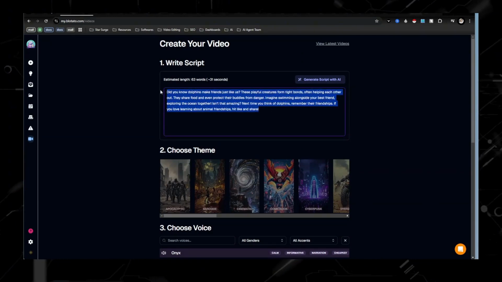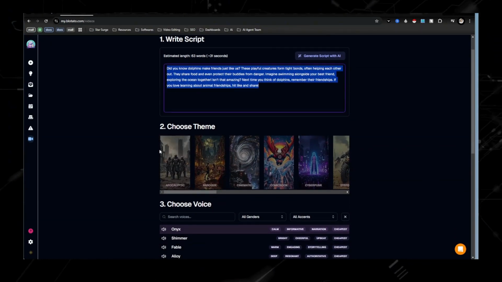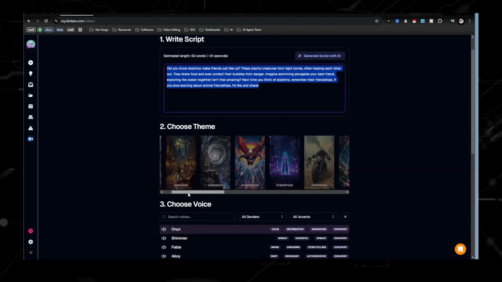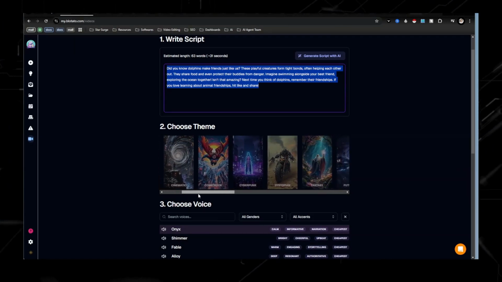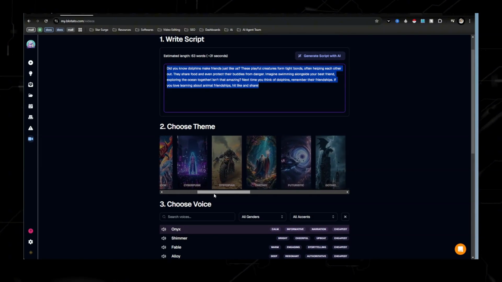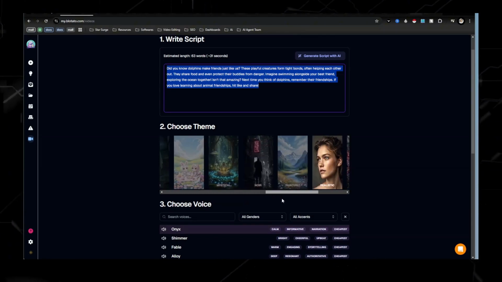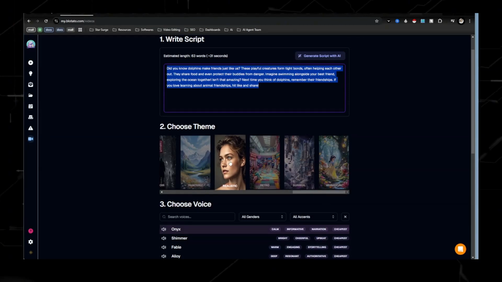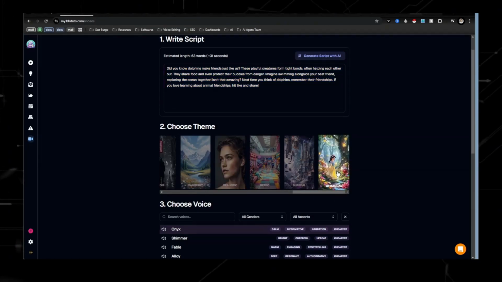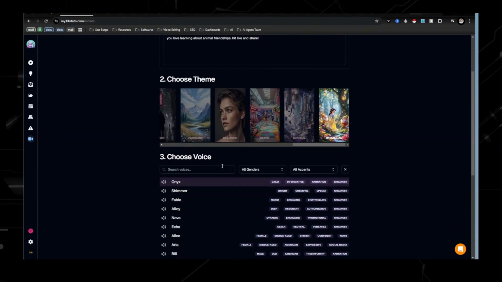So boom, I'm not gonna really read that. And then these themes are, I was gonna say beautiful, but what's the word? They are super detailed. So let's go with realistic for dolphins. Let's go whimsical. I think this is like an animated type of video.